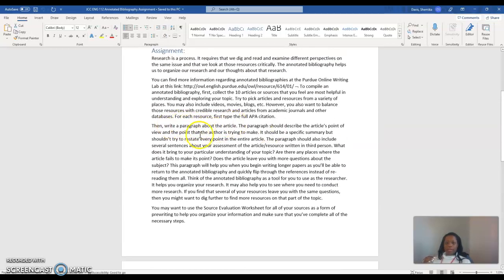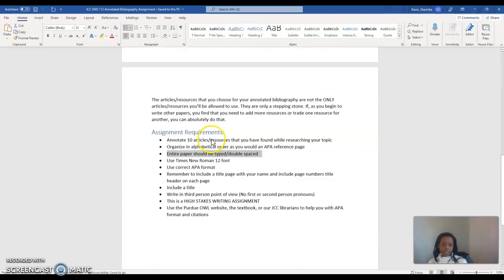You're going to write a paragraph about the article. Okay, you're going to include some very important information about each article. And I'm going to show you a snapshot of what it's going to look like. But you're pretty much just giving us a summary of what the article is about, talking about the main points, talking about if it's credible, talking about the author, and all those things. Okay, and I'm going to show you what the sample annotated bibliography looks like. We'll scroll back down here.